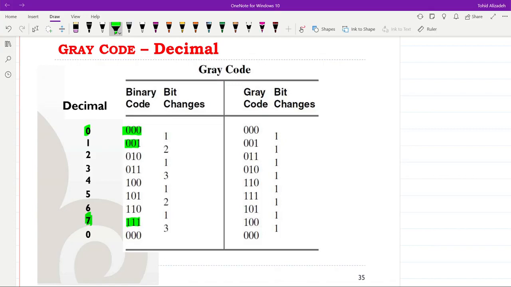As for the gray code, the code will be slightly different than the binary code. The main difference here is that for the gray code, if we go from one number to the next one, if we go from 0 to 1, and then from 1 to 2, 2 to 3, and so on and so forth, only one bit will change its value.